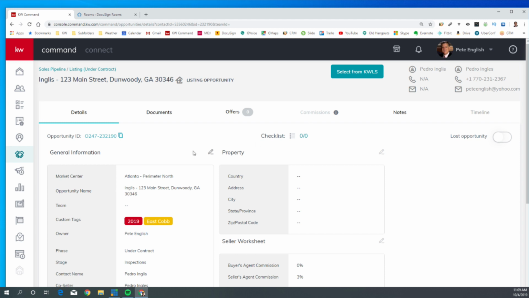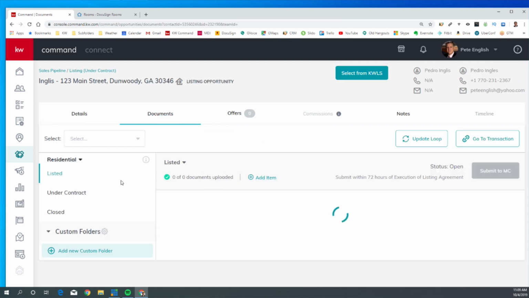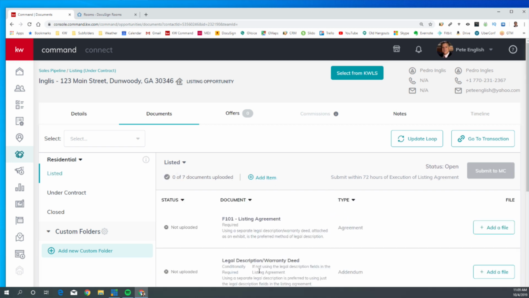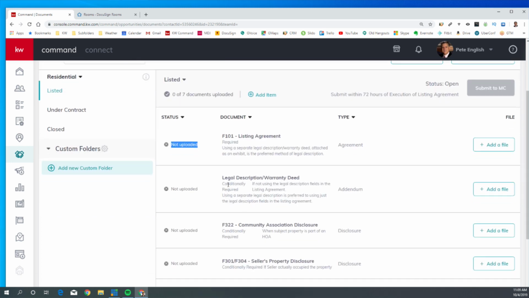But in this particular story that I'm telling you, we went out, we got the warranty deed, and we want to put the warranty deed in this opportunity. So I've gone to 123 Main Street, I click on Documents, and it says that if a listing, I need to add the following items. A listing agreement, it says not uploaded, okay? Legal description, warranty deed, it says conditionally required. Doesn't mean you have to have it, but I'm one of these sticklers for getting all my stuff, right?